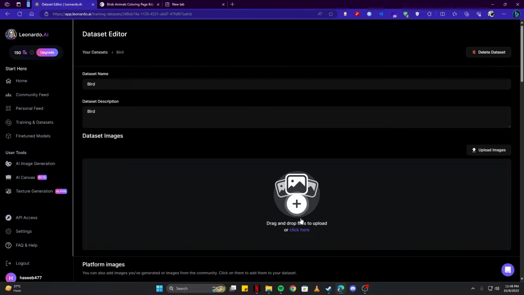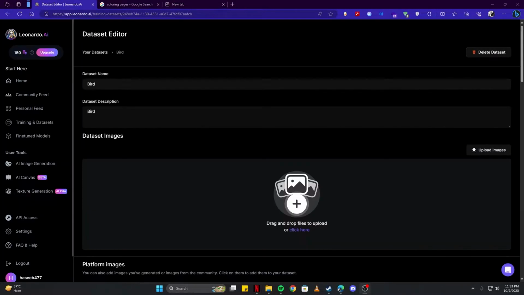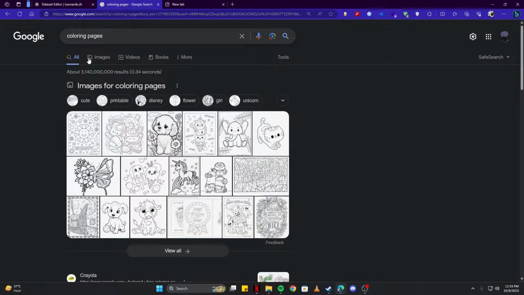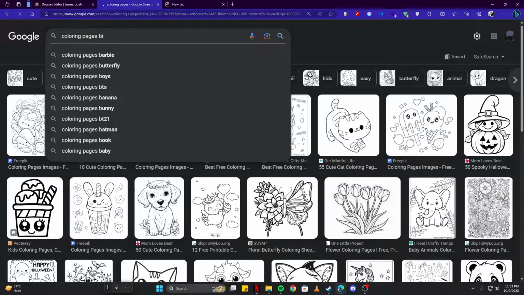Now, where can we get those images? We have this website, Creative Fabrica, where we can download a lot of datasets. And I have a very easy way for you to get those images without paying anything. Simply head over to Google and search for coloring pages. And if you have a specific theme, you can write something like, for birds or maybe Disney style.